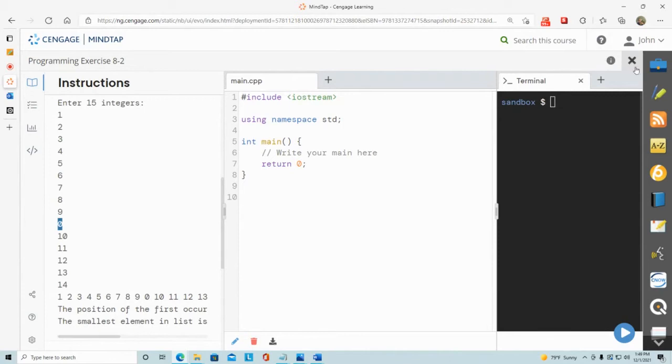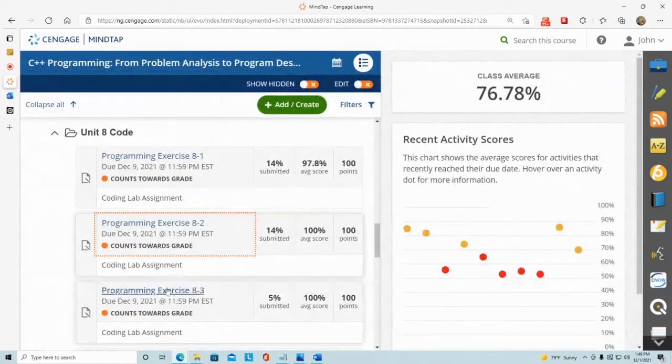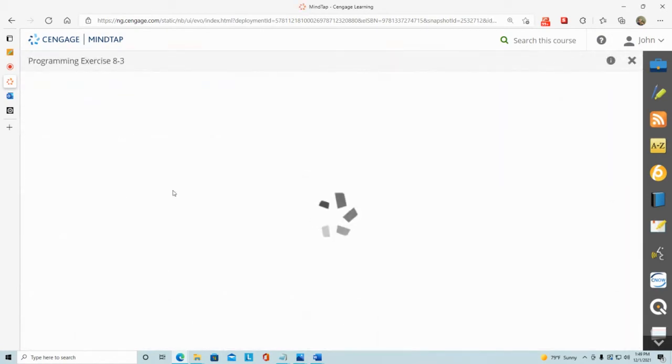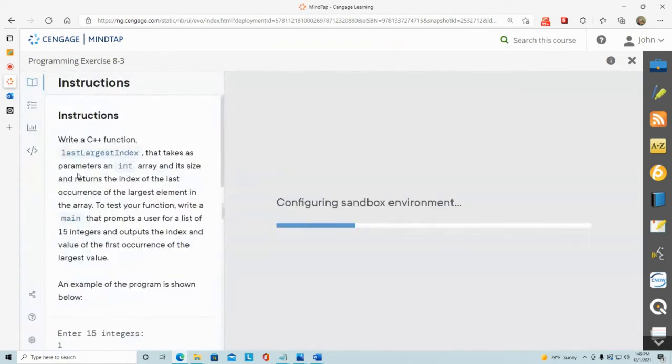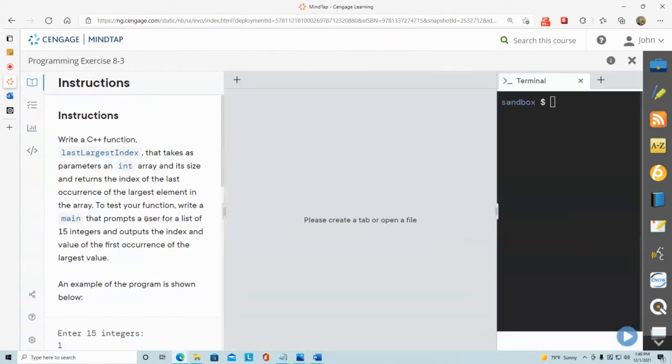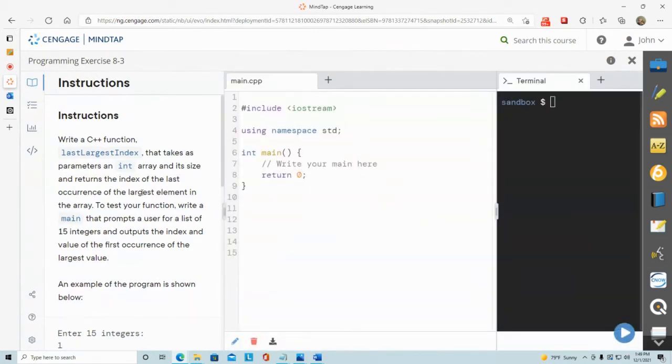But then I want to show you 8.3. Again, the same thing, but 8.3, and I'll pretend I'm going to start it as well. My program today that I've already coded and it's up in REPL is going to show you how to do both of these that easily. All right, so this is the same thing, but now it's the last largest index.